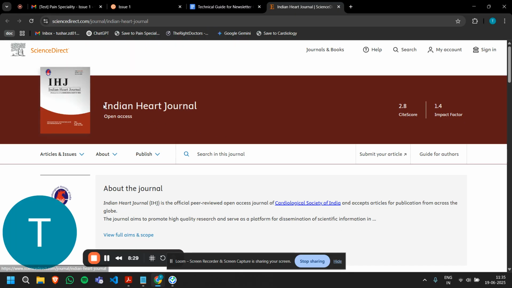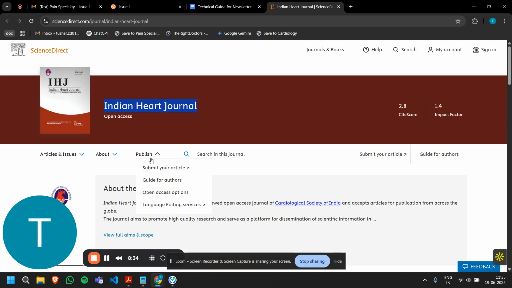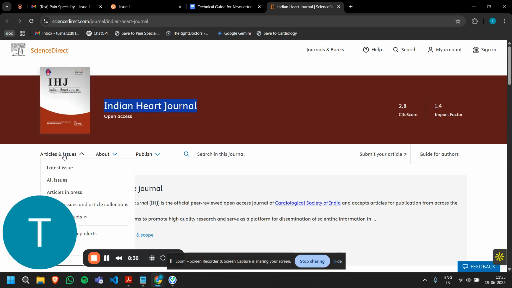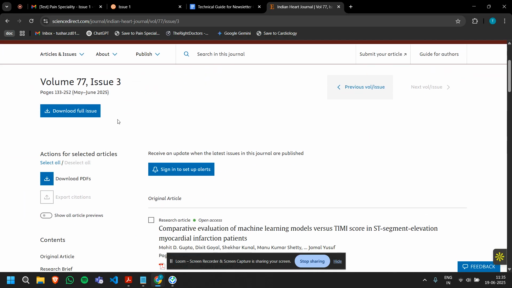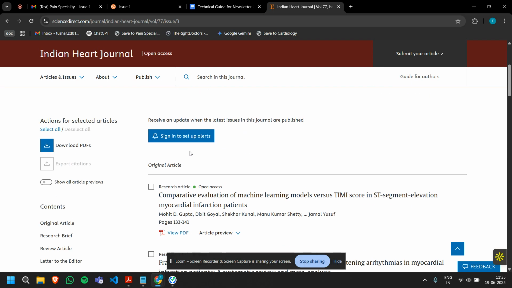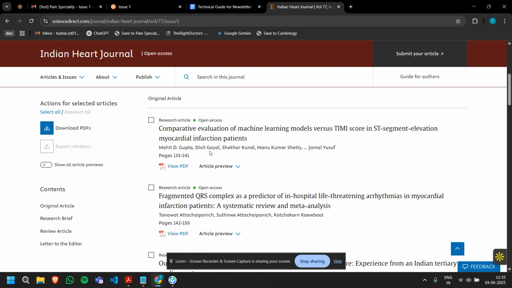I'll redirect to another specific journal. So this is about the journal. I can go to the publications. I can see what are the latest issues. So this is a May-June 2025 issue. I have to search research articles and original articles. Other articles such as editorial will not work as they are edited and they're not the first copy.